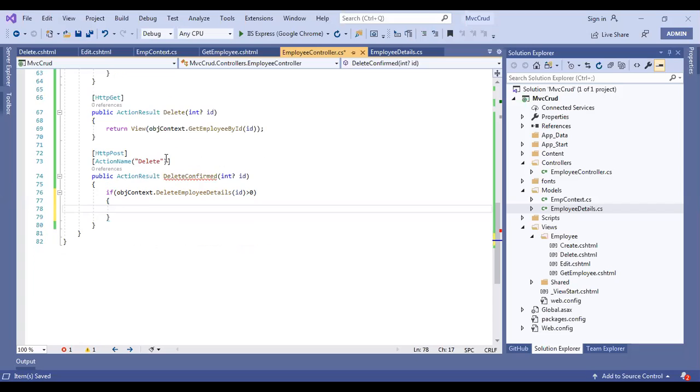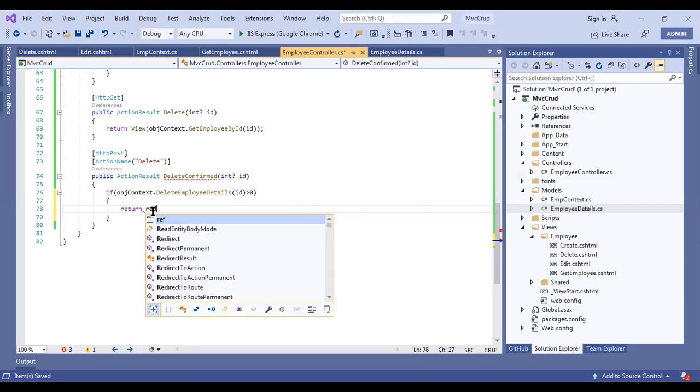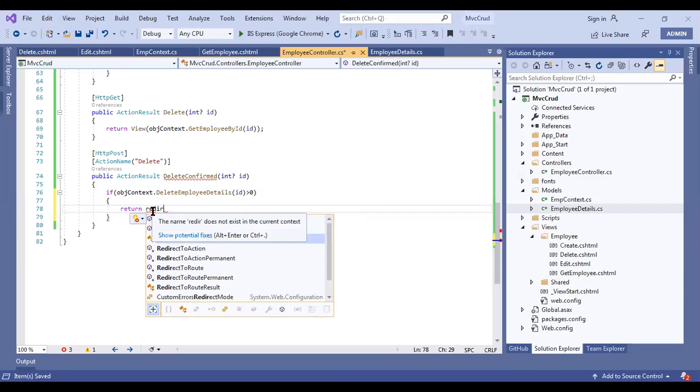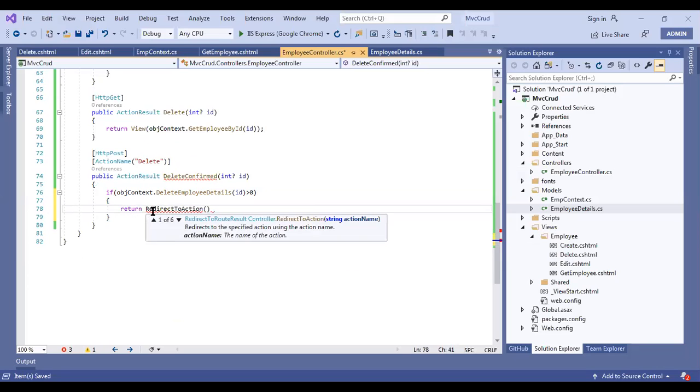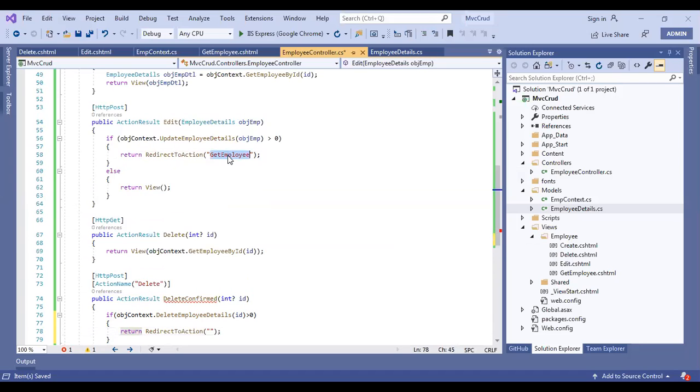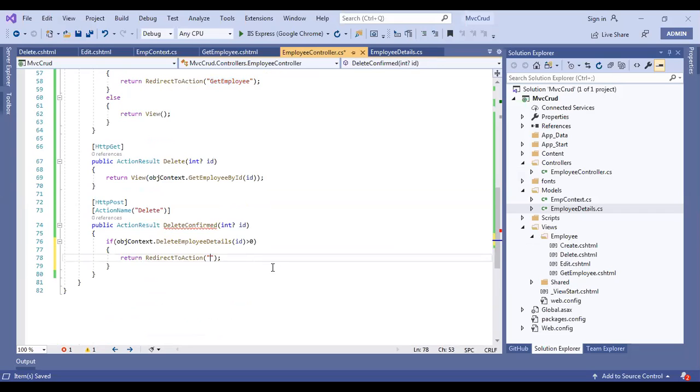So we have to return redirect to action, get employee method. Else it will return the same view, the respective delete view.